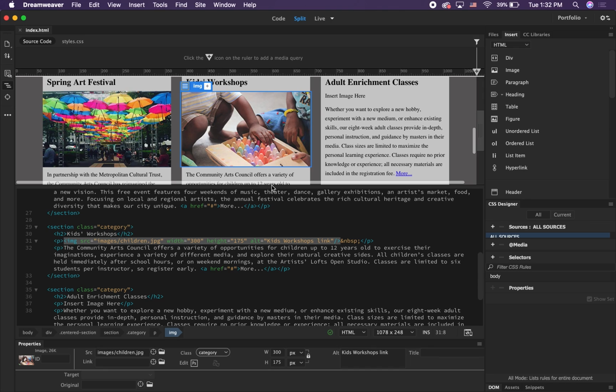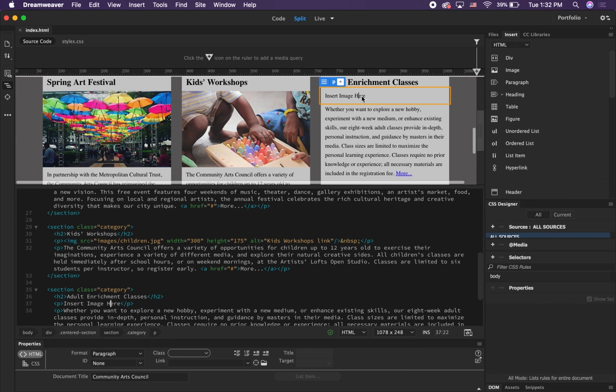Also in live view, another way you can insert an image, if you click on the third paragraph and select the text, insert image here, and go ahead and delete that. Then press the escape key to get rid of that insertion point.